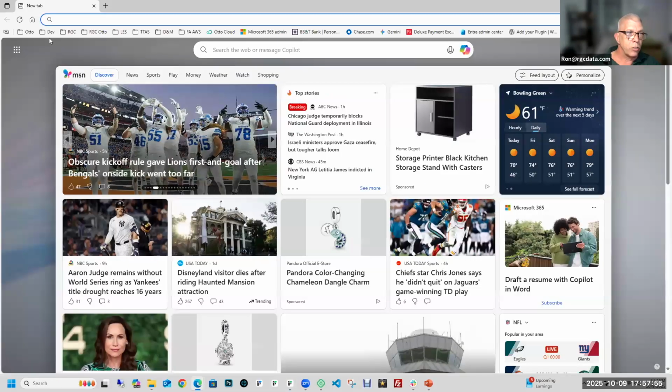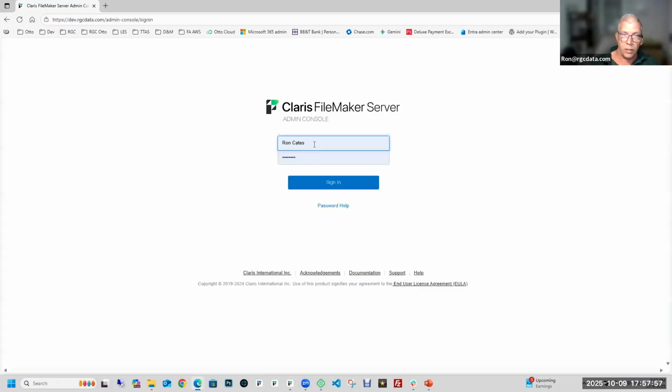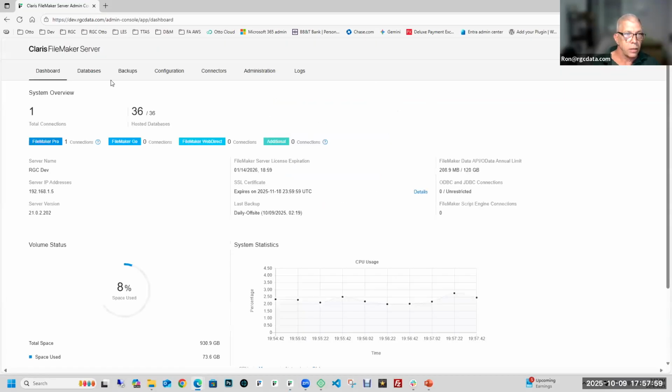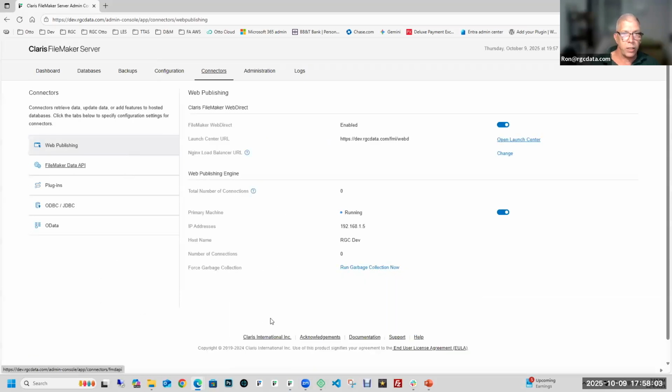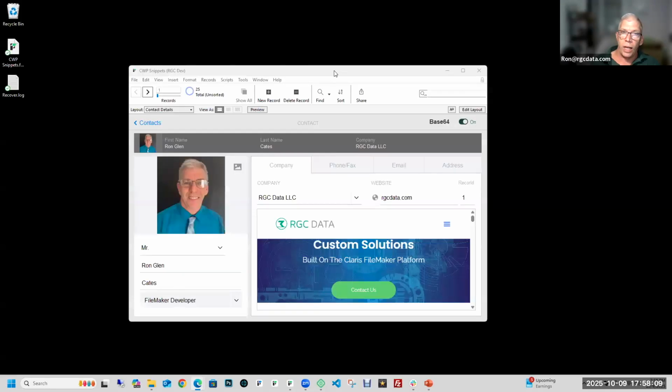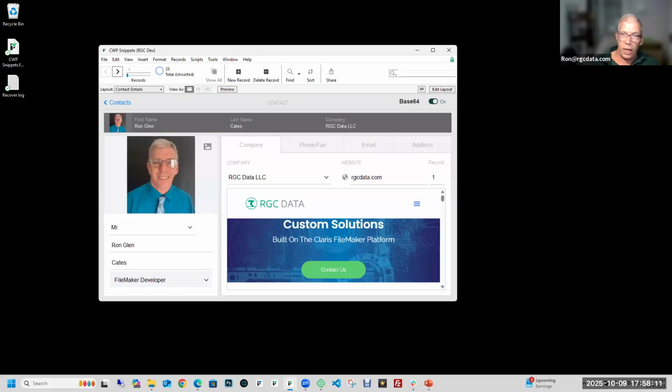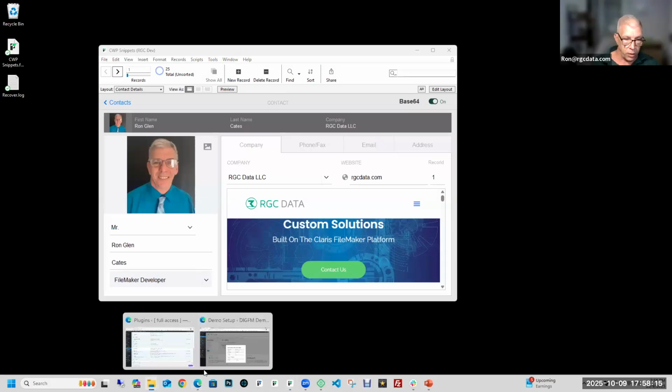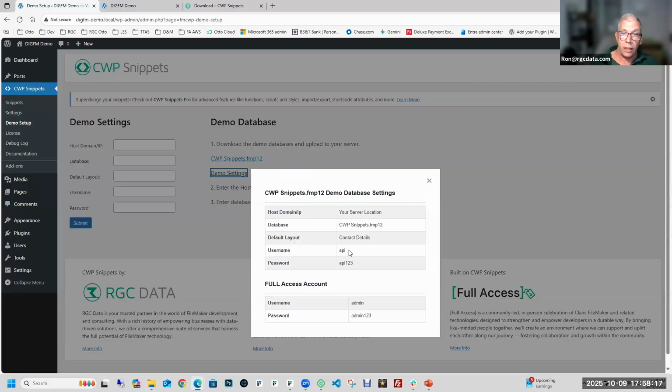our admin server and show where the data API setting needs to be turned on. So if we go over to connectors and we go to FileMaker Data API, this switch right here needs to be turned on. So once we have that in place, then we can go back to our website. Or did I close it accidentally? Oh, there it is.